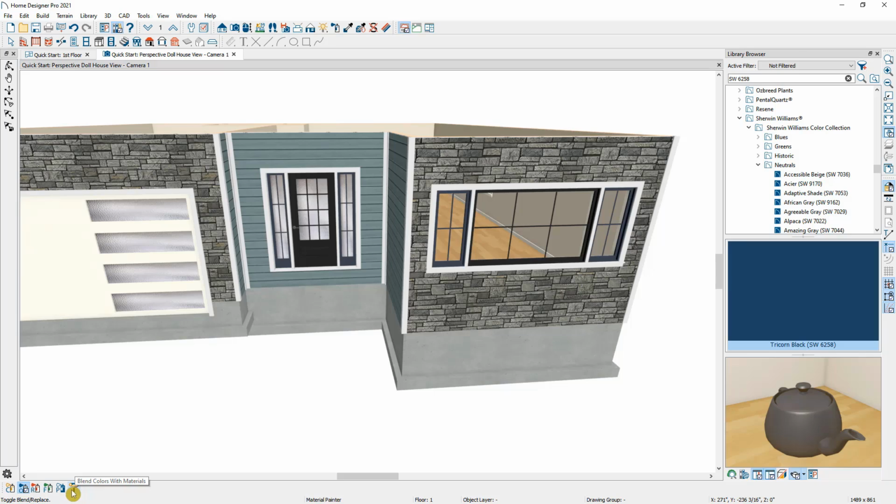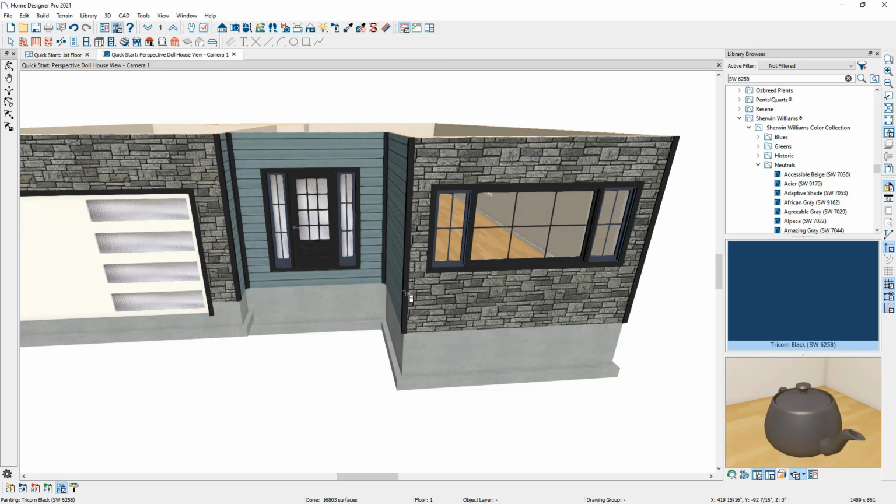For this plan, what we're going to do is select on the plan option, so that when we select on materials on the front here, we'll be replacing that material anywhere it's located in the plan. So I'm going to come over to this corner board and click on it once, and you'll notice the trim all throughout our plan updated, since that was the same material.